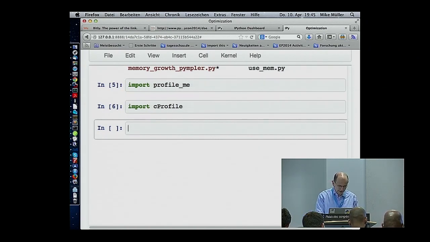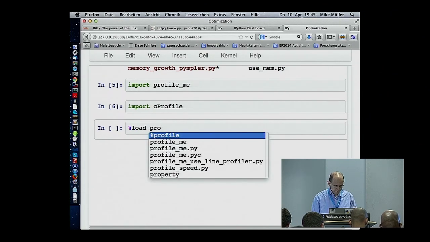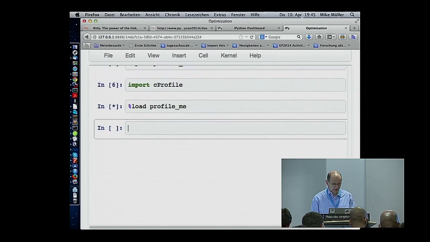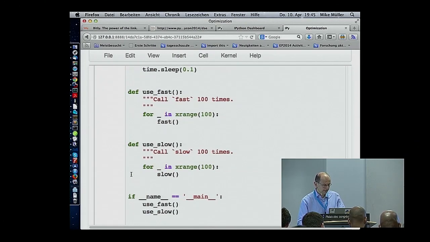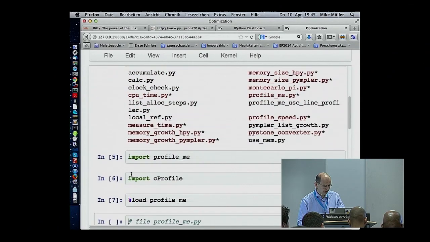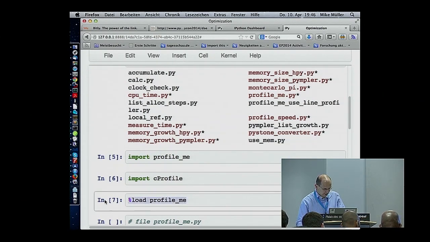So profile me is the file we just saw. If you like to, you can also load profile me. So you can also look inside here. See, that's the content of the file. So you can look at the content of the file right here. But we imported already, so it's fine. Now you see a few things what you can do with profiling. We have our profiler now imported, and now we can use it.